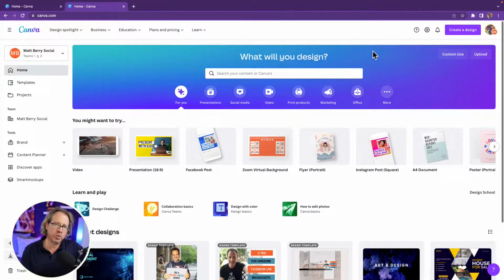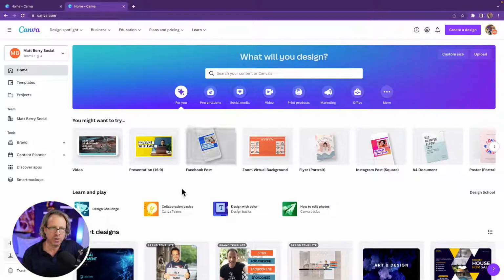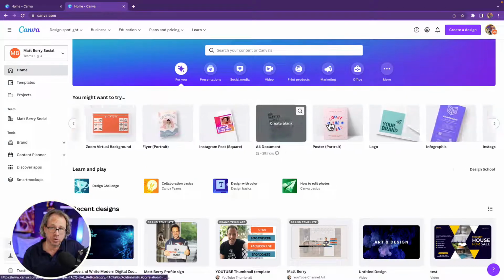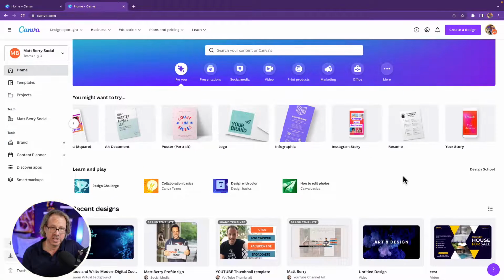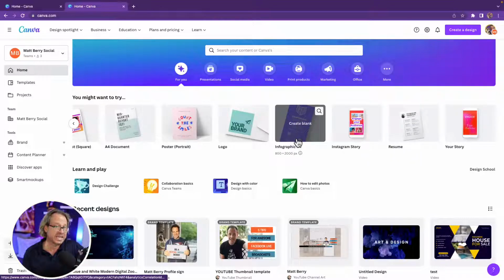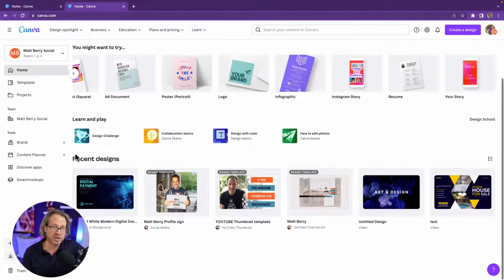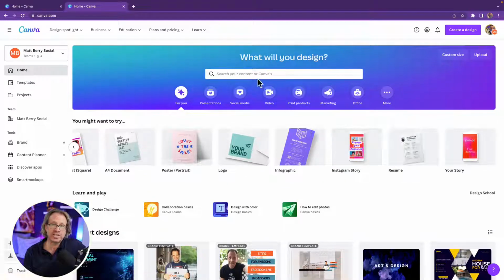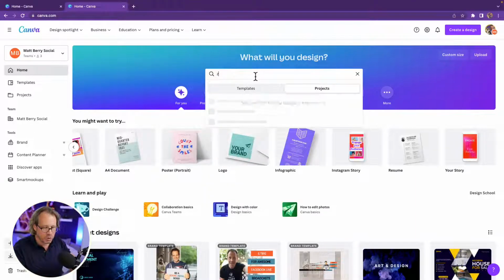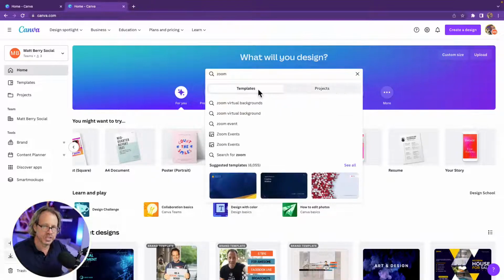However, if you don't know what you want to start with, you can go over here. There's a lot of things you might want to try. Canva will give you a lot of suggestions, whether you're working on a resume, an Instagram story, an infographic, whether you want to pull up a recent design you were working with, it's super easy. The other thing too is you can go up to what would you like to design. Let's say you wanted to do not projects, but templates.